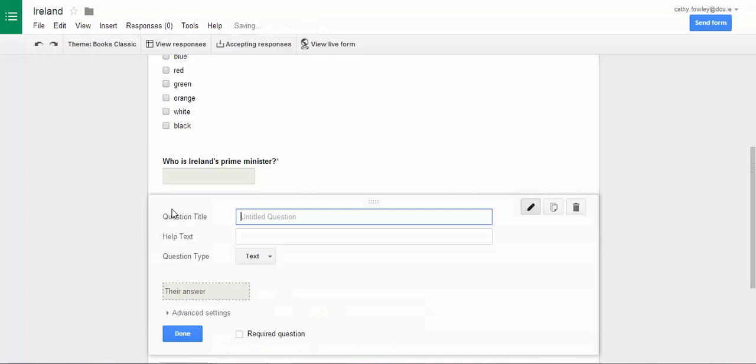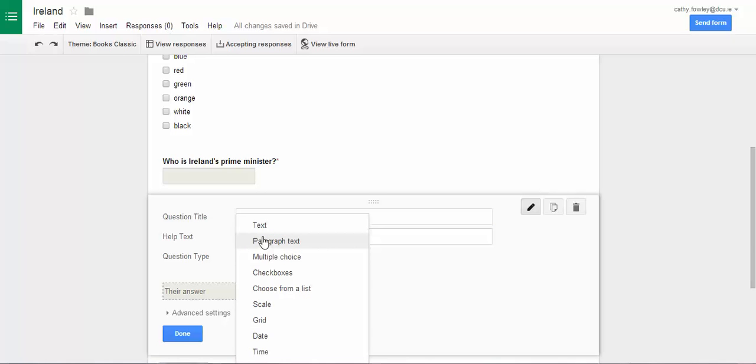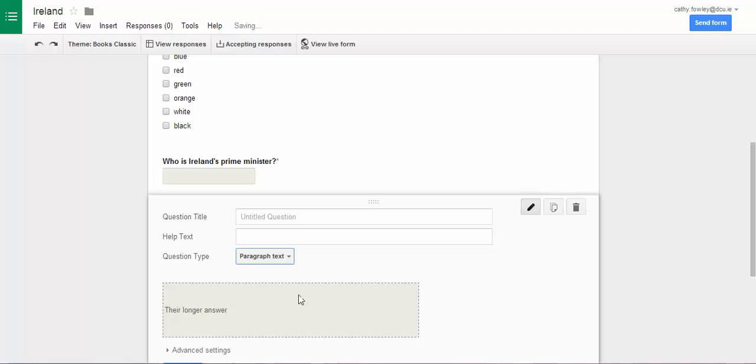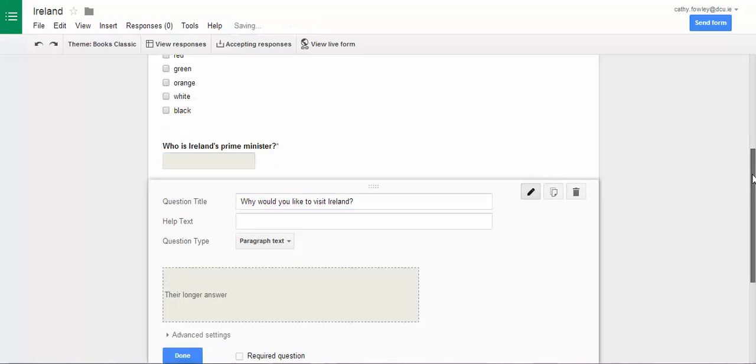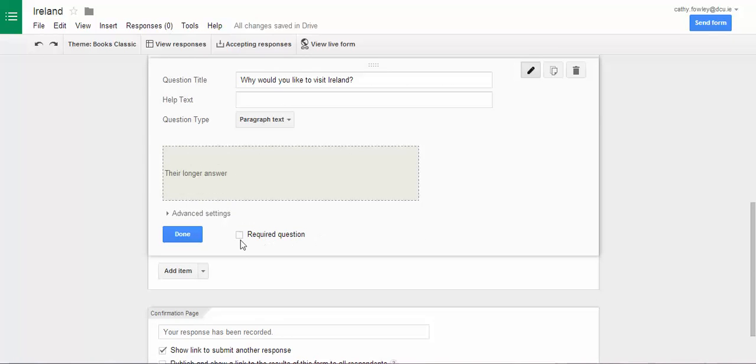And for our last question, we might want to test the writing skills of our students, in which case we will pick paragraph text, which, as you see, will allow the students to write a whole paragraph. So here is the question. Why would you like to visit Ireland? Make this a required question and done.